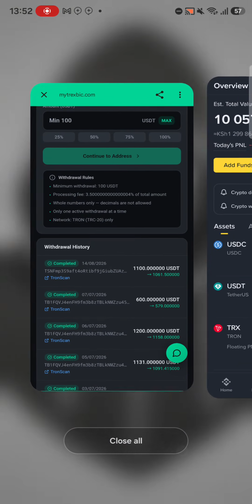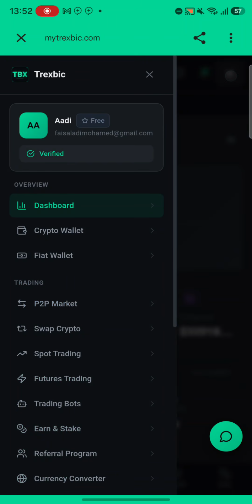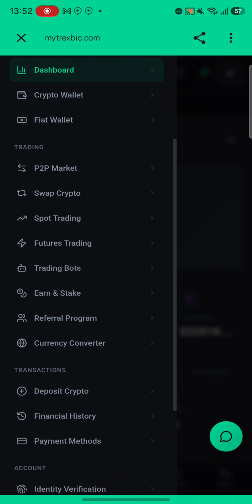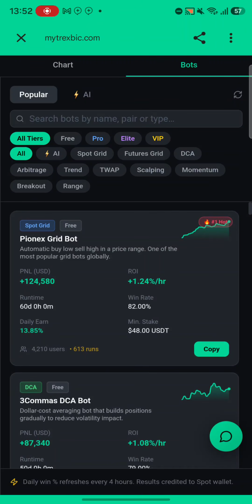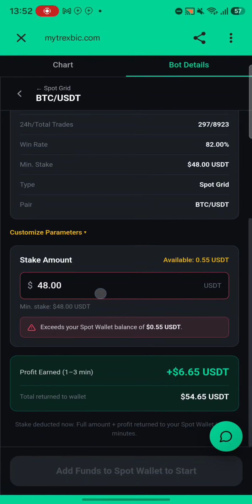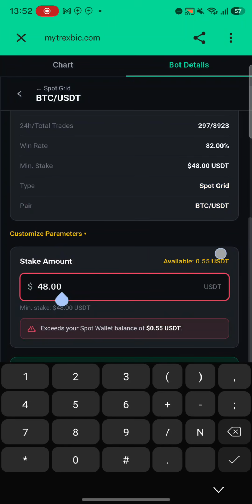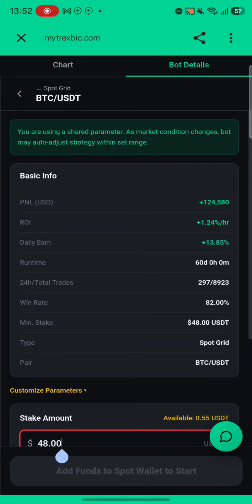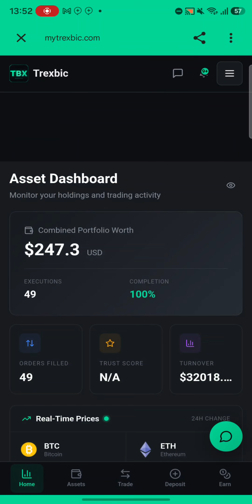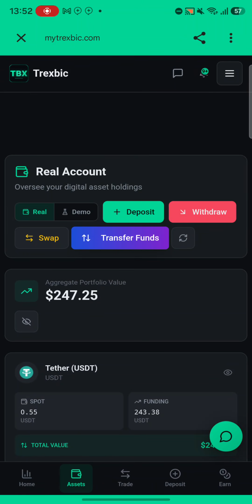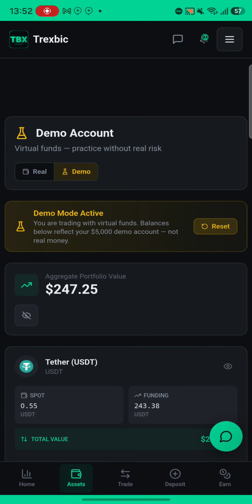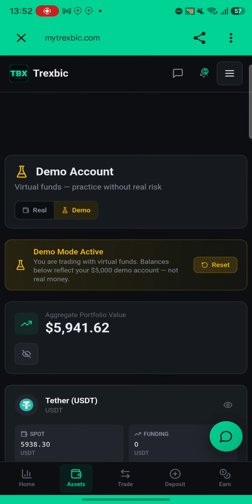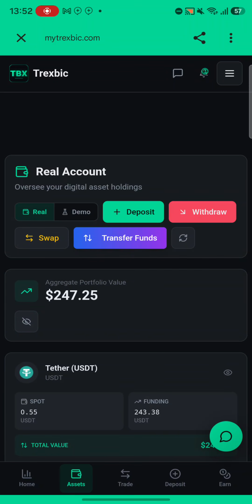And also, guys, remember, on Trexbic.app you can also trade using AI bots. Here trading bots are here. You can come and then you can choose, like, this is called a Pionex grid bot. You can copy the bot and you can put your stake amount, and then you run the bot and get some profit. You can also trade with the demo. Once you come on, just choose demo. You can test the trading demo with the bot and see the result before you use real money.